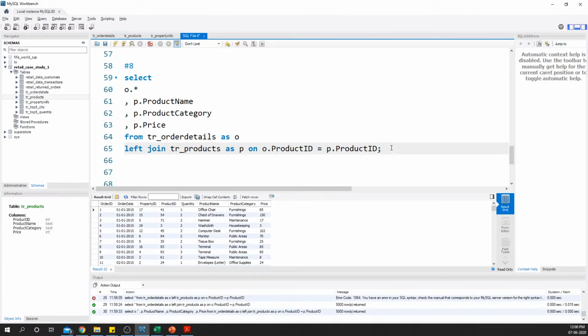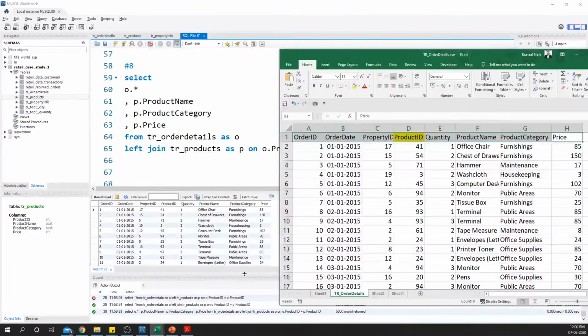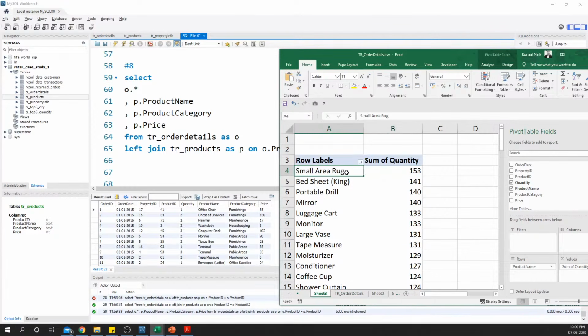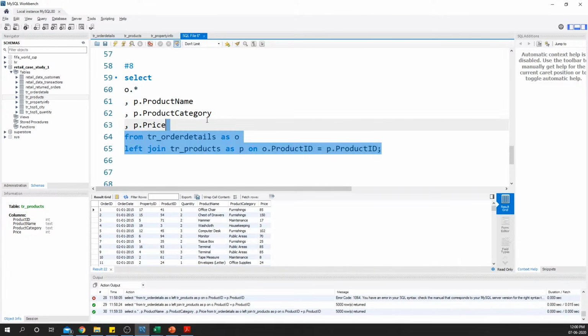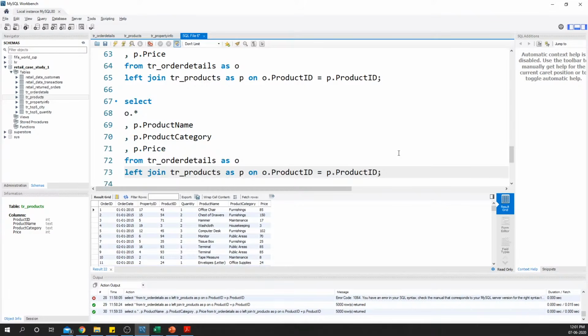Okay, now obviously we've just joined the table. Now we need to find the top 5 product names, just like we have it here, right? So we want these top 5 product names in terms of quantity instead of the product ID, right? So I'm going to select this and just write it here so that we can group this information here.